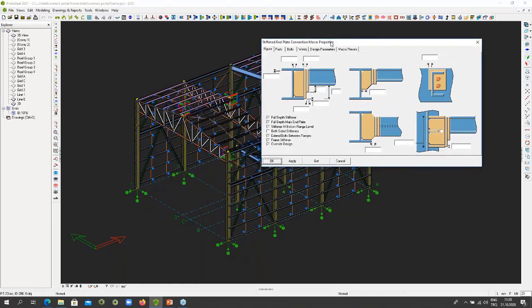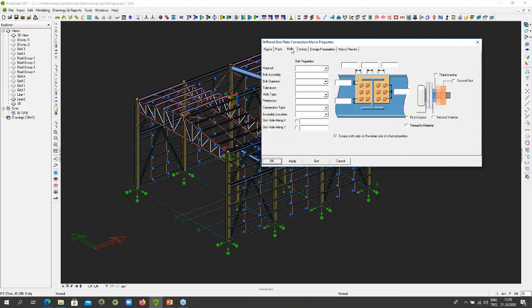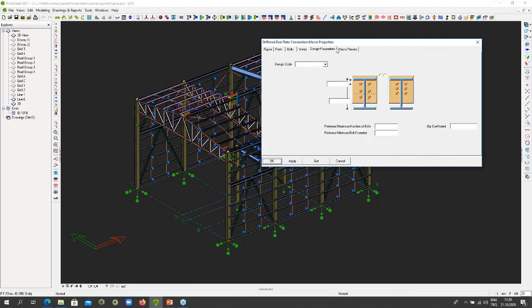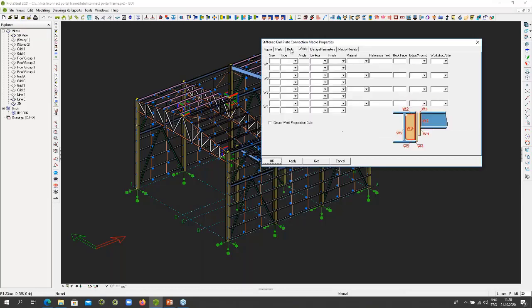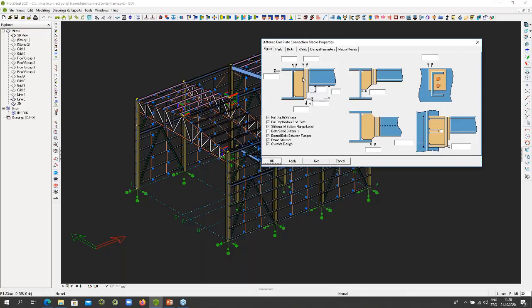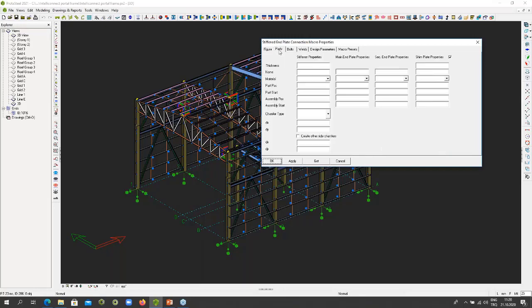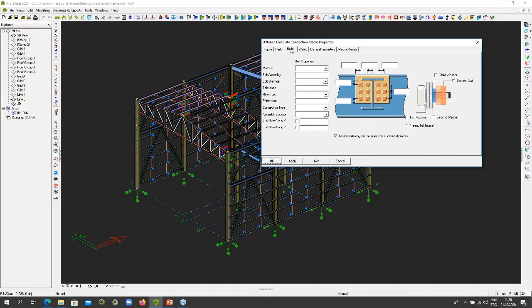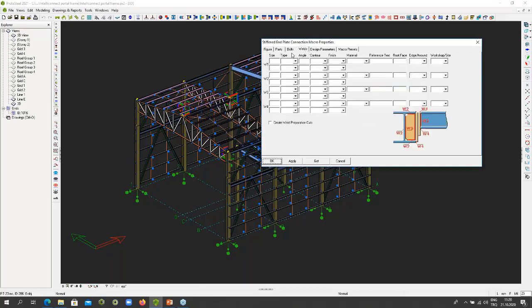This is a stiffened end plate connection, and you can see there are so many things which the user would eventually have to enter to make a proper connection. These are geometric dimensions, the thicknesses of the plates, information about the bolts, the bolt assemblies, the bolt diameters, the tolerances, different types of holes, the washers and everything. There's also a lot of information which needs to go into the welds.